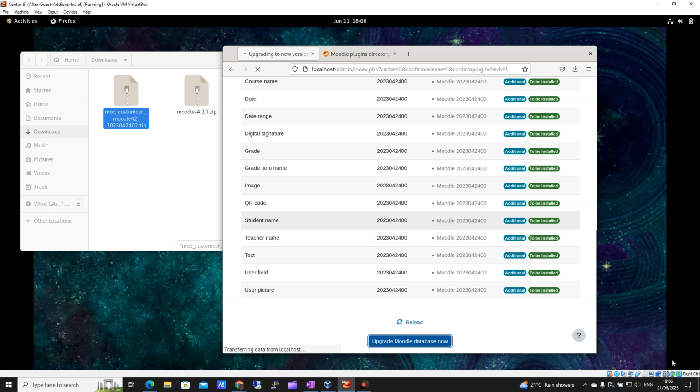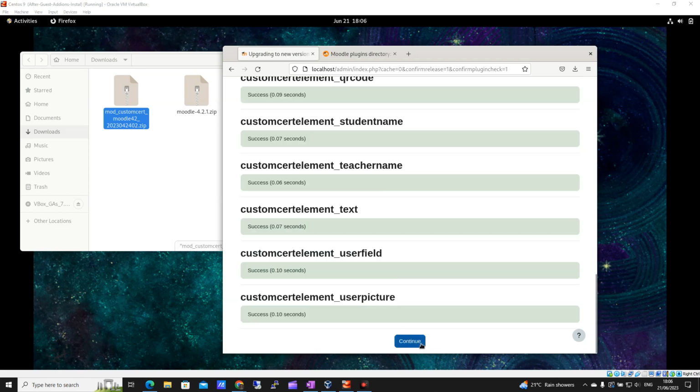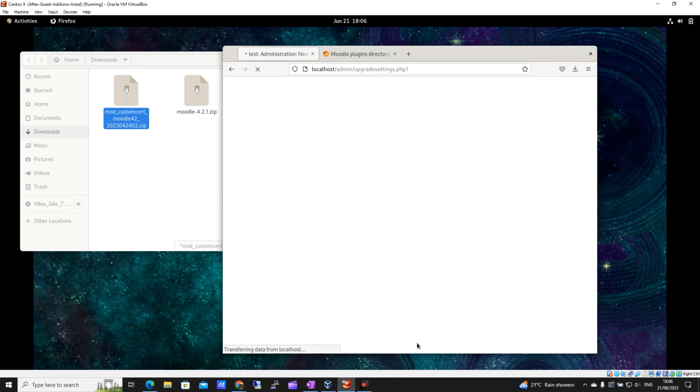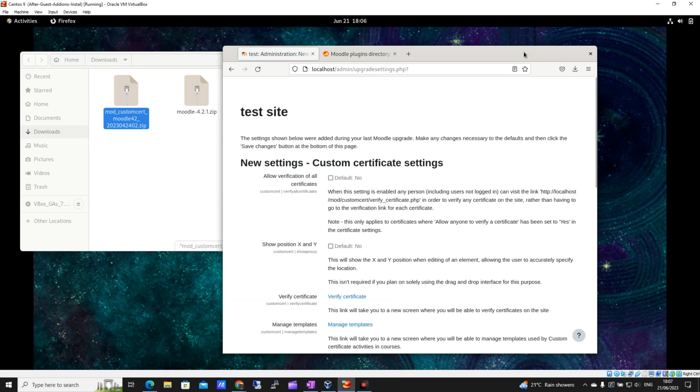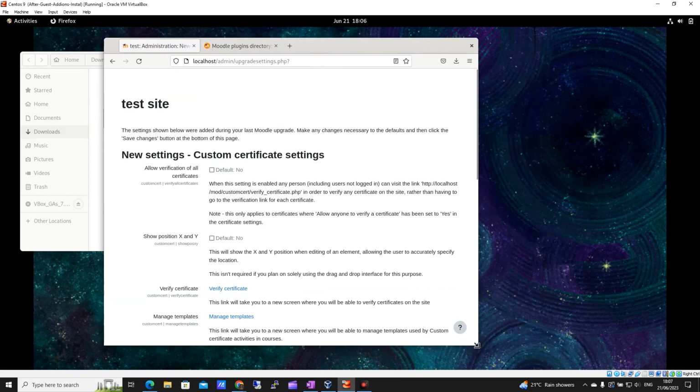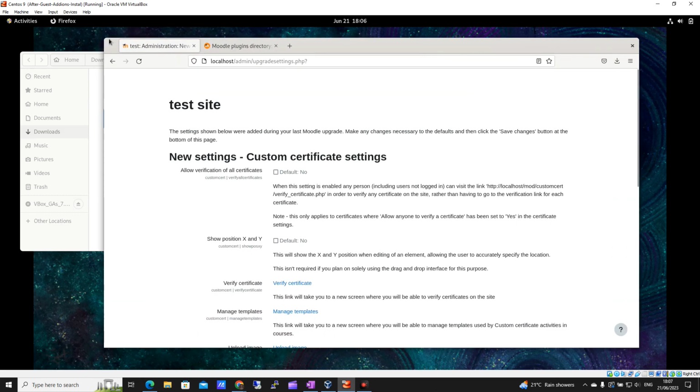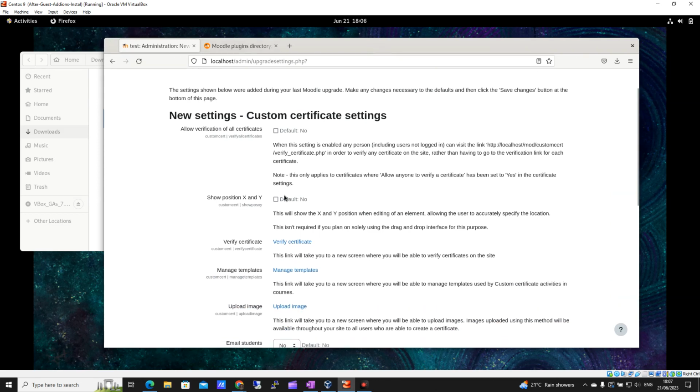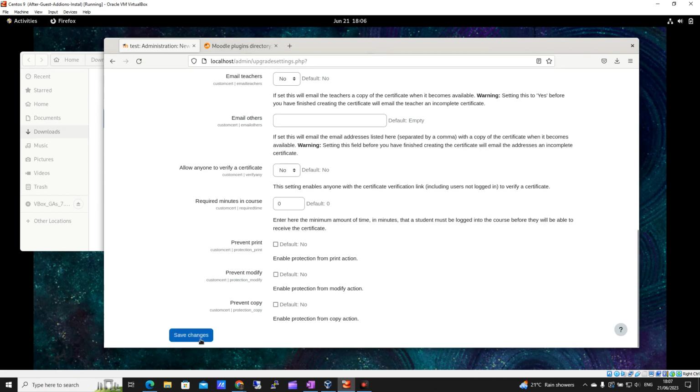So let me just pause this. Okay, so it's looking really good. It's all green. I'll click continue. We'll just give it a second here. Cool. And then we have our custom certificate settings. Let's extend this out now. Okay, I want to leave all these as the default. I'll click save changes.